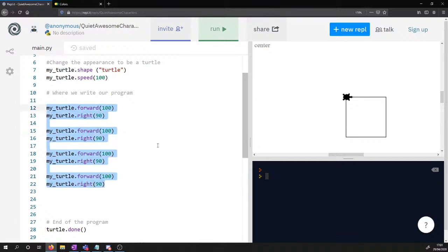So when we're drawing a square, what instructions are we using? We're telling the turtle to go forward, and we're going right, and we're going forward, and we're going right, going forward, right, forward, right. Can you hear how I'm repeating myself? Hopefully you can.